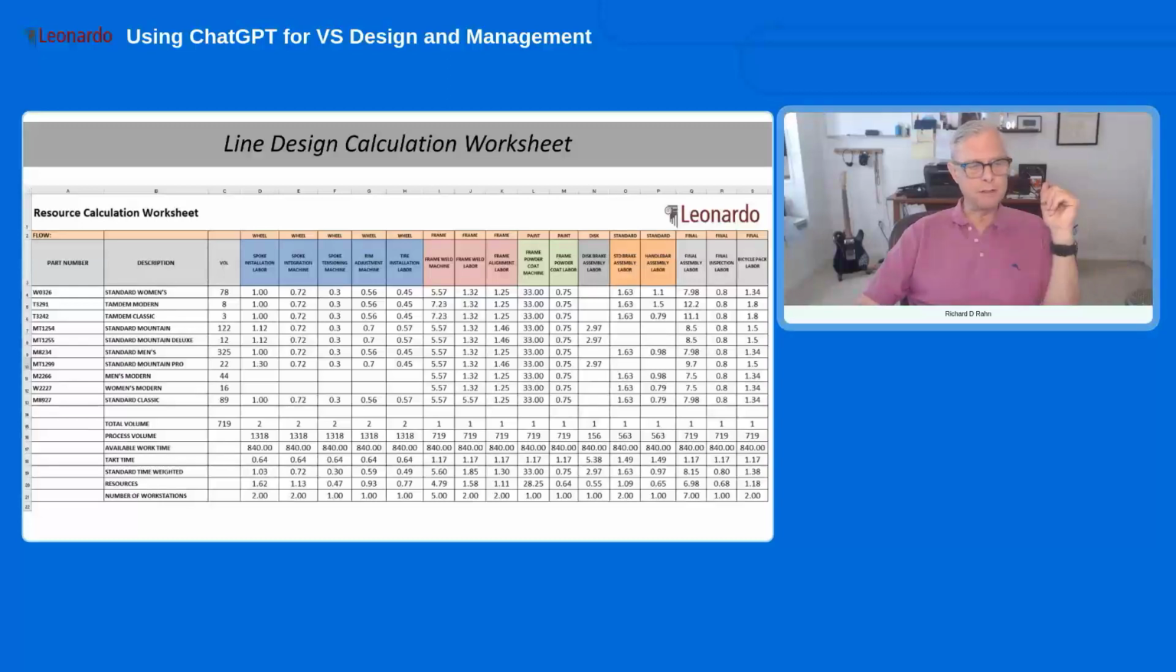So what you see here is the same 10 bicycles and the same processes we've been looking at previously, and the volumes. And then we have, instead of an X, the actual work content time in that process for that product. In some cases it's the same, and in other cases it can vary depending on the product. So the times don't always have to be the same.